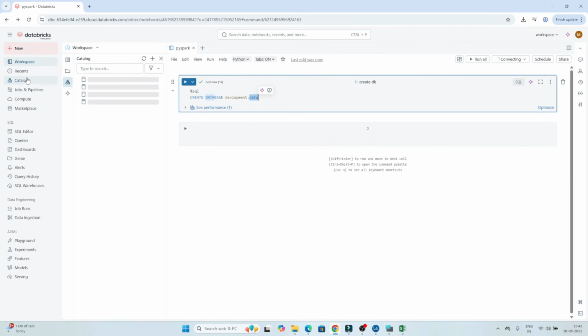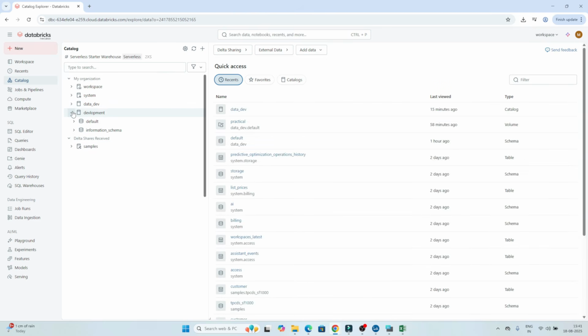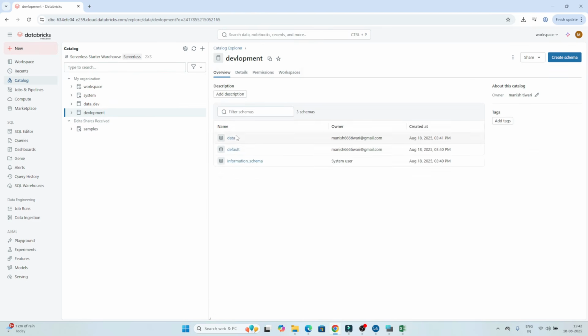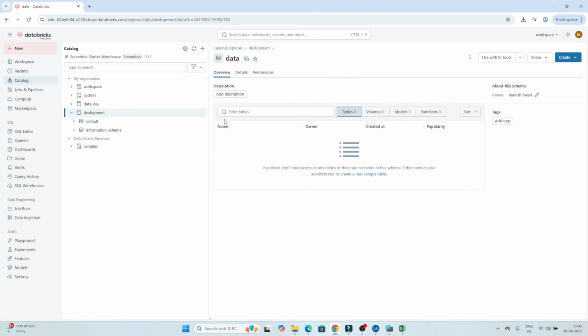Now if I show it in the catalog, in development, let's click on development. You will see one more DB, that is the data DB. So this is the data DB we have created. Now we will use this data DB for our practical. Now we have a development catalog, and under this development catalog we have a data database. Under this data database we will create different tables, and also different volumes.